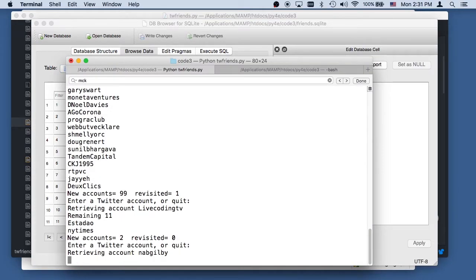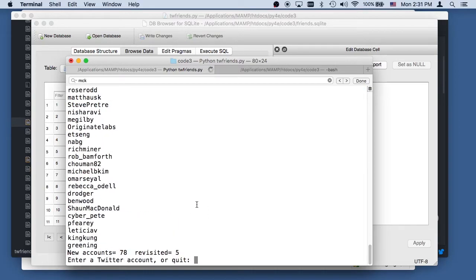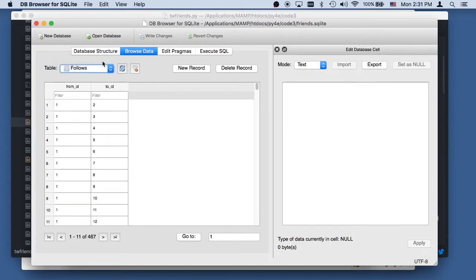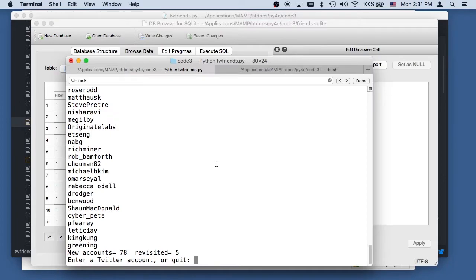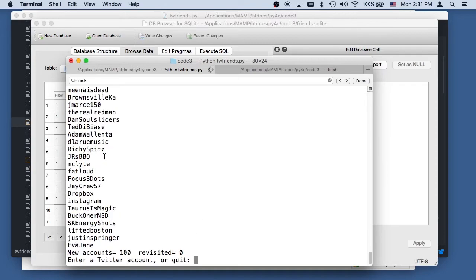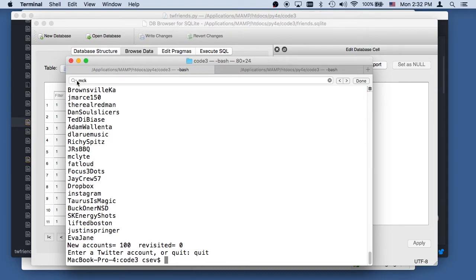Let's let it retrieve Nancy. So it grabbed Nancy, new. So we're finding some. And this table's getting really big. If we look at the people table, we now have 455 people, and we have 467 following records. And so there we go. Hit enter, it does another one. And away we go. So you get the idea. I can type quit to finish.